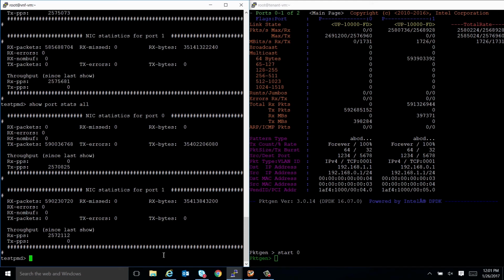It will show you the statistics on each port and also the throughput in packets per second since the last show of the port's statistics. The output will provide you information on how many packets are received and transmitted from one end to the other. You can clear the port statistics in the testpmd application by typing clear port stats all.